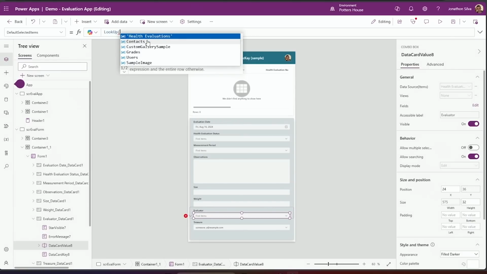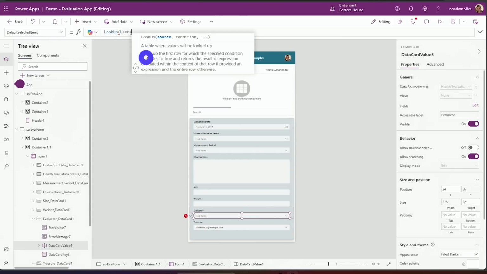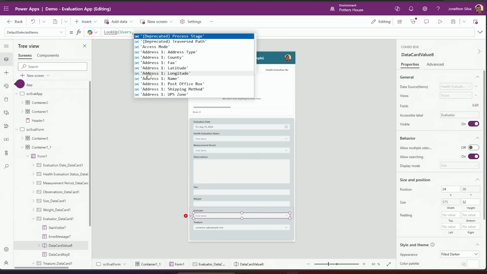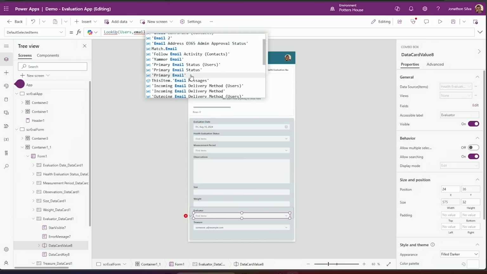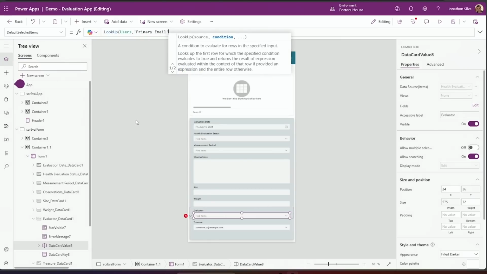So we're going to go ahead and look up our users. And then, through that lookup on the user table, comma, what are we using? Okay, well, we're going to use that email that Brian mentioned. So if I just start typing in email, we can find out which one is best. And primary email in Dataverse is the email, essentially, that we're going to be using. So we're going to go ahead and use primary email.